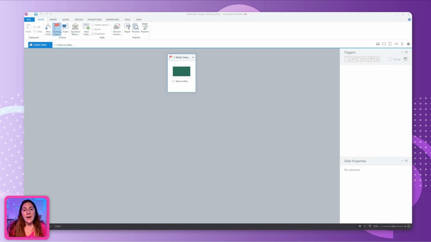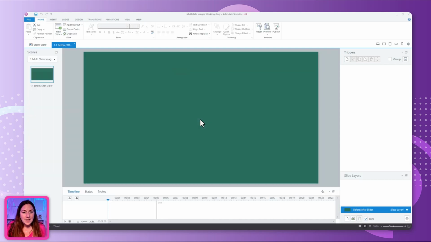So I've got a working file that's in the files. If you haven't gotten the files, there'll be a description in the link below to go grab the working files from the download link on the website. Really, there's not a lot to this working file. I've just got a solid background for some contrast against the images. So let's go ahead and get started.